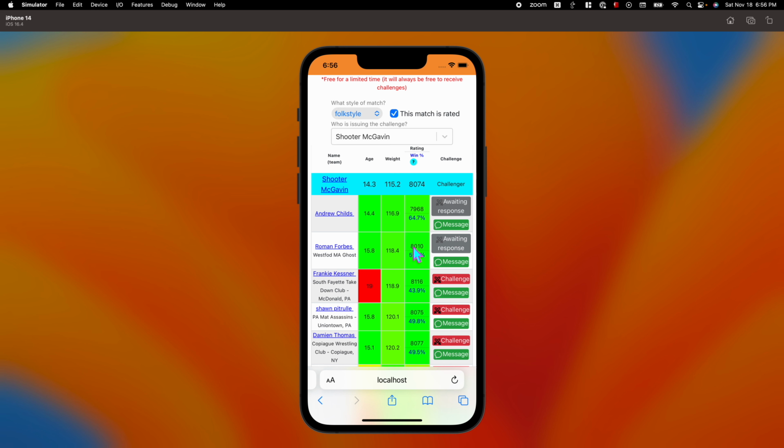Challenges can only be accepted when both wrestlers are available to wrestle. If one wrestler is currently paired in a match, or if one wrestler is still in an active bracket, they will have to wait for the bracket to be completed. That's why we allow you to message one another. This is a great way to get additional matches at the wrestling tournament.